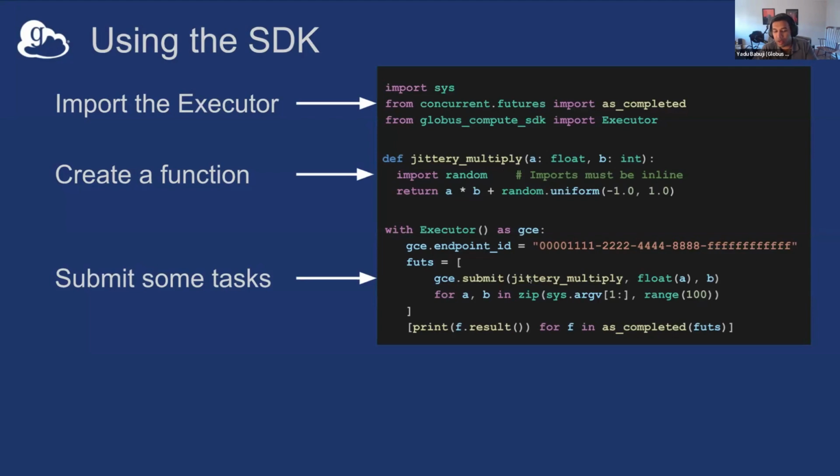So you could very well write a loop where you submit one function to one endpoint, the other function to a different endpoint, and so forth. So for the submission of the functions in a loop, what I'm doing is taking the sys.argv, so whatever is supplied to this Python script as it is invoked, it is taken up. You create a list of tuples, and then you submit that to the jittery multiply function that we defined earlier.